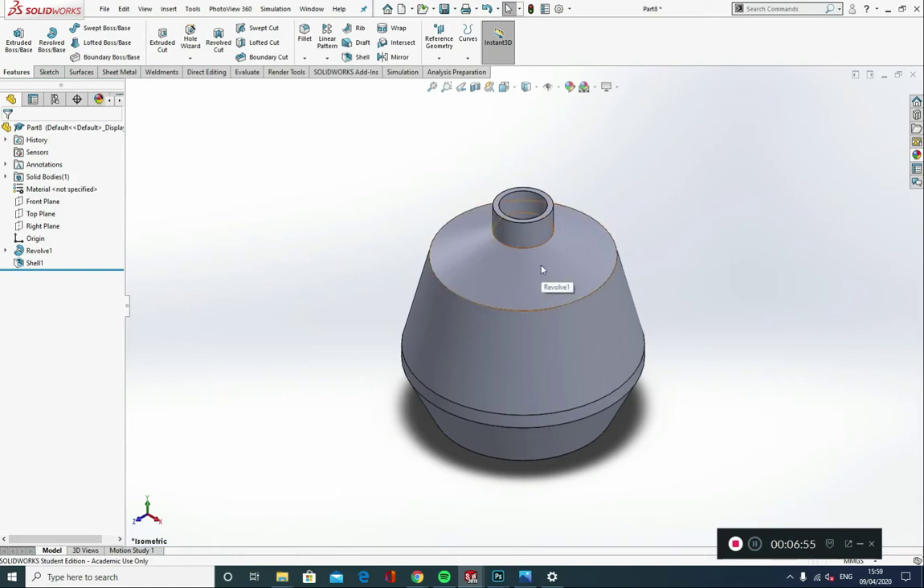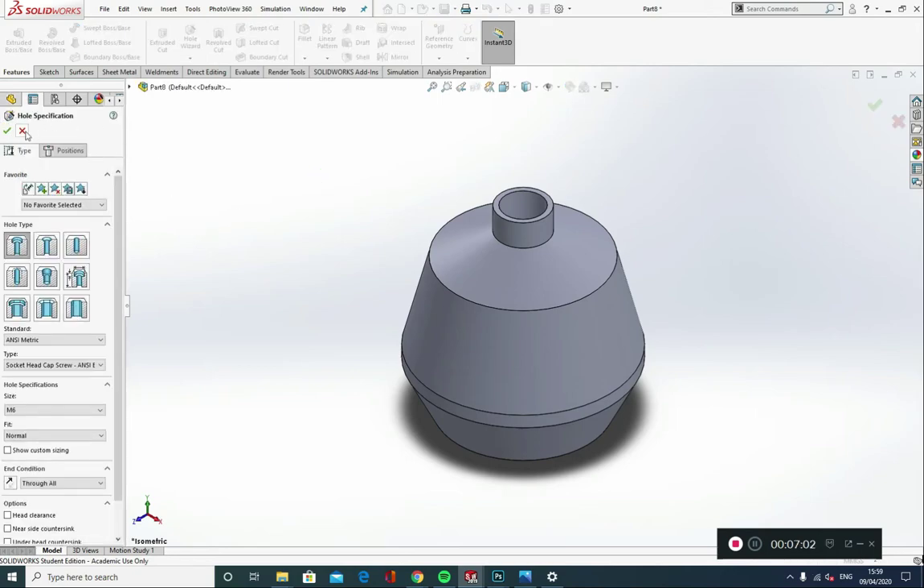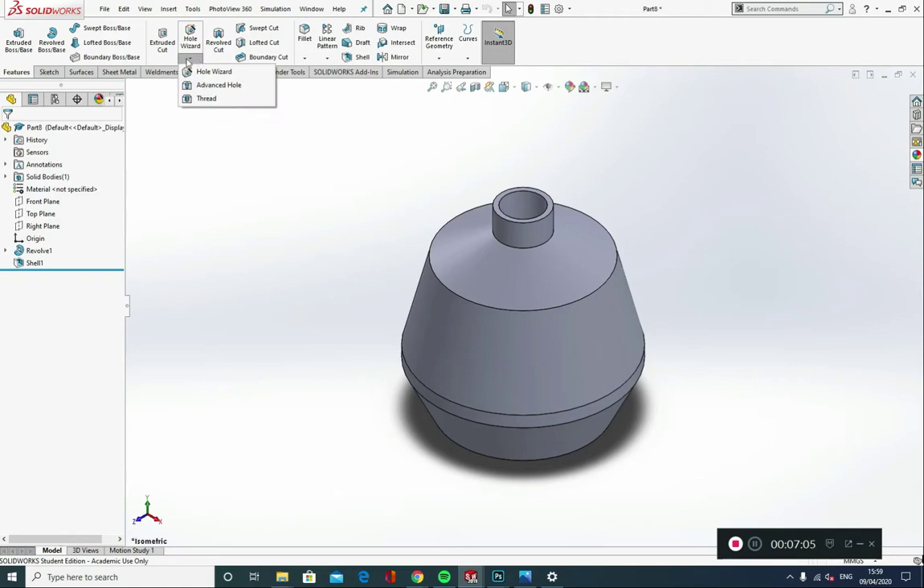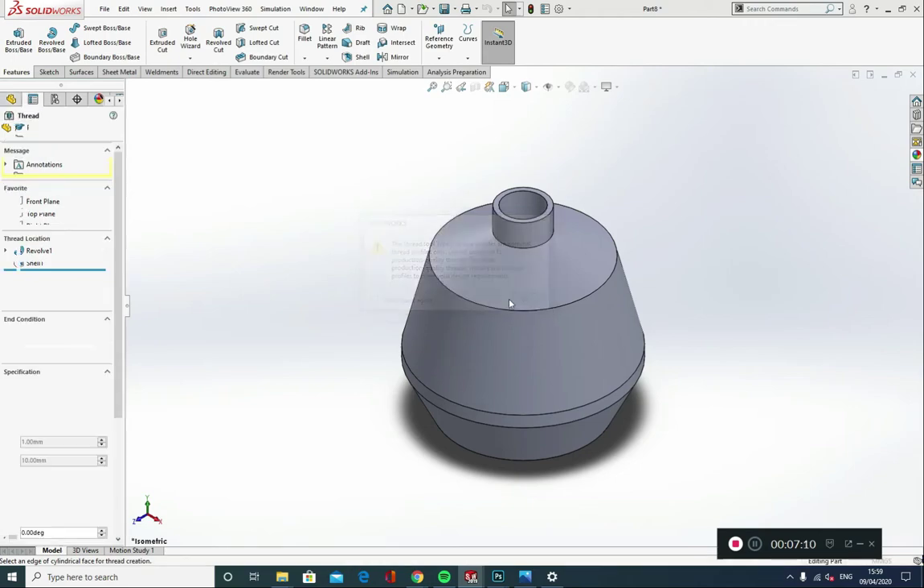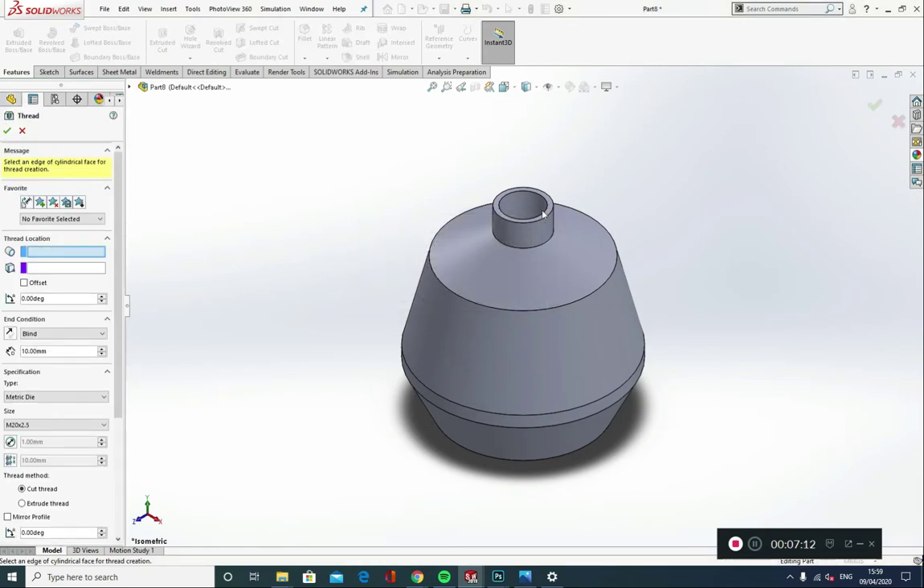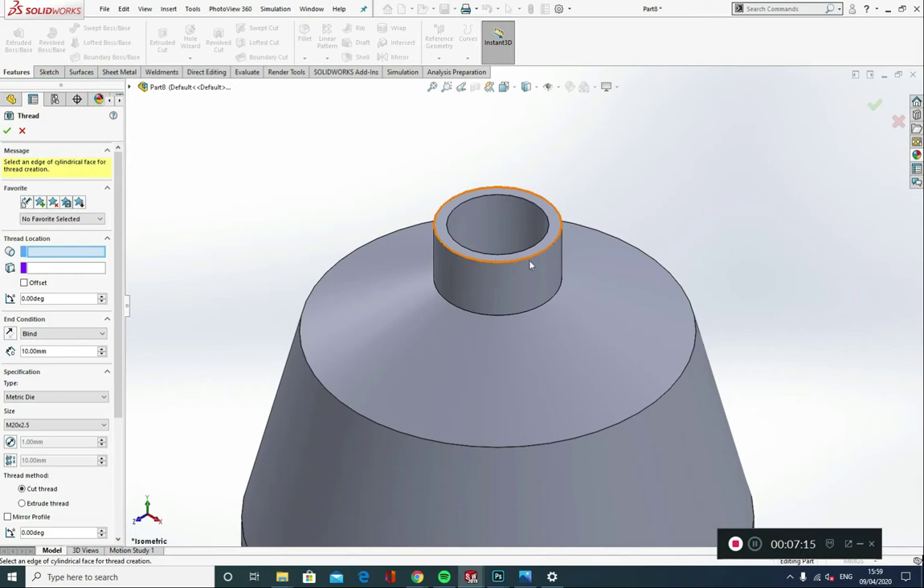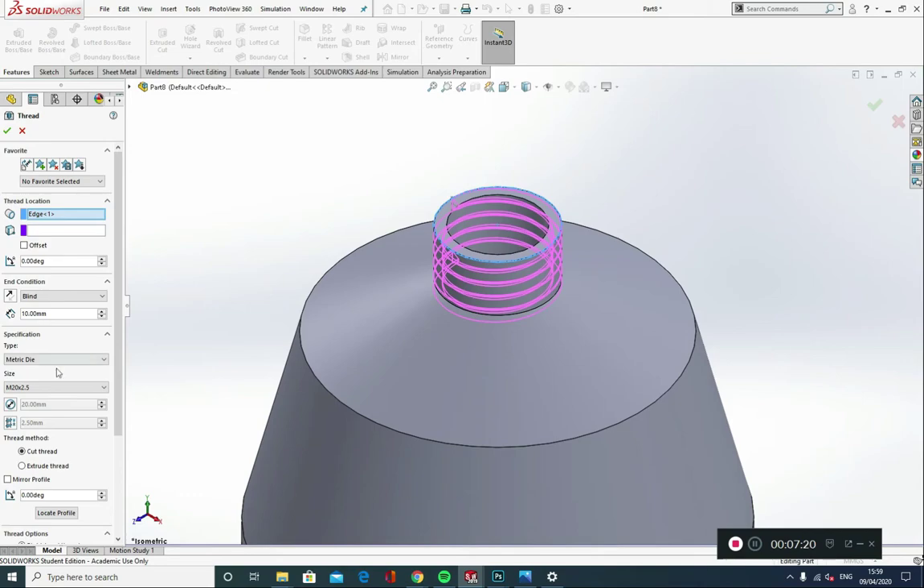Then from here I'm going to create a thread. So I'm going to go into the hole wizard. Drop down menu for the hole wizard and go to thread. Okay. And the thread location is going to be this external edge. Okay, I'm going to pick a metric die. I'm going to pick an M20 2.5, and I'm just going to press Control 1 on my keyboard to get a nice front-on view.